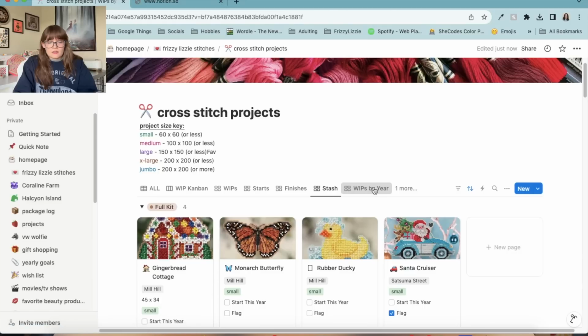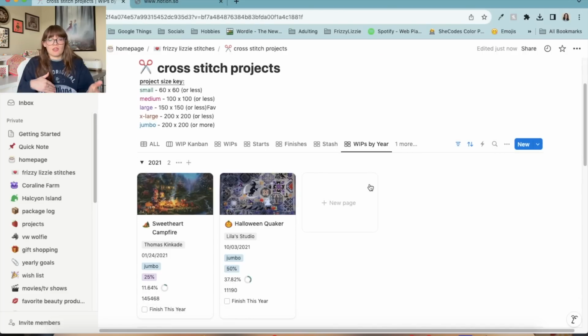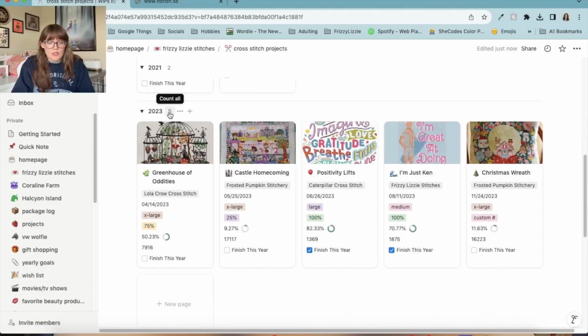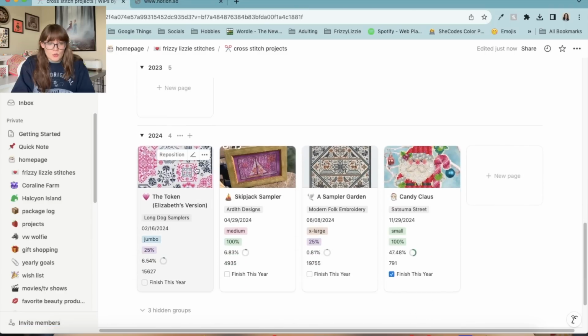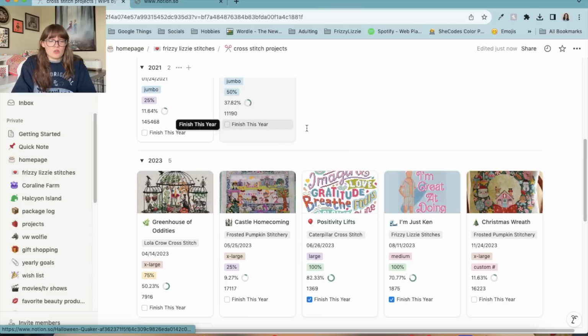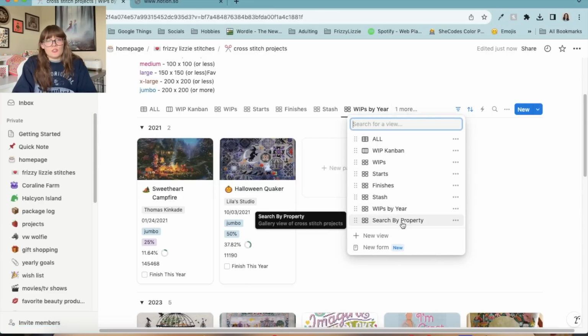And then this tab is showing me my current whips and how they break down by year. So 2 of my whips are from 2021, 5 of my whips are from 2023, and then 4 of my whips are from 2024. So that's just kind of a nice visual. I know these 2 projects have been around for a long time, so I might want to put some more work into them, that sort of thing. And then I just have another view that is simply for searching purposes, so we won't go over that one.